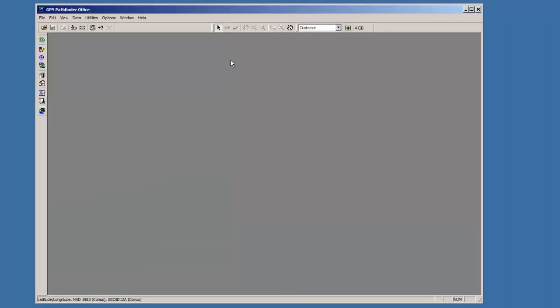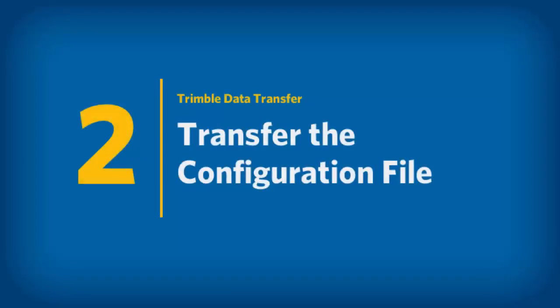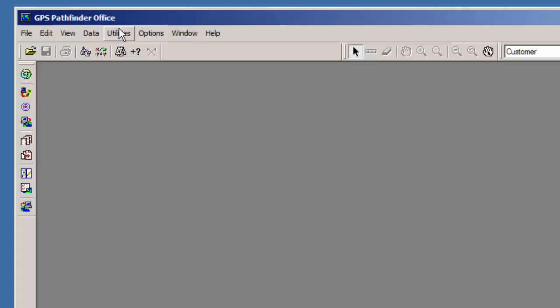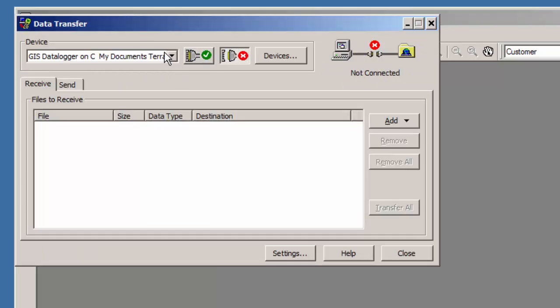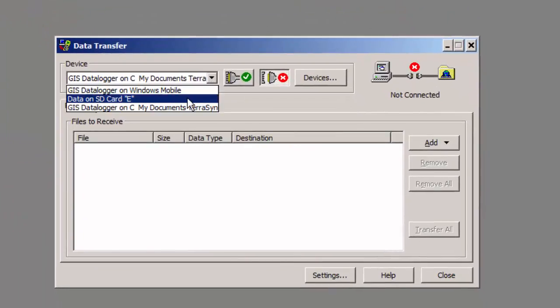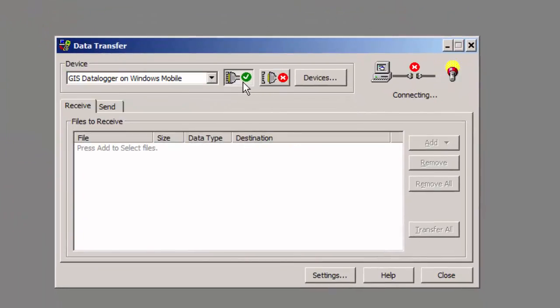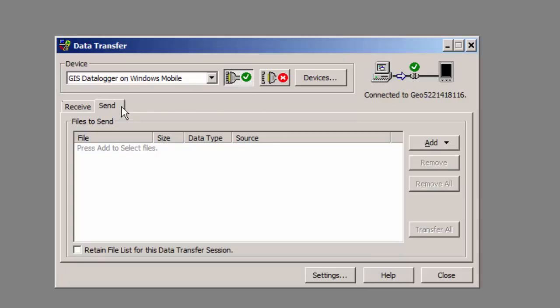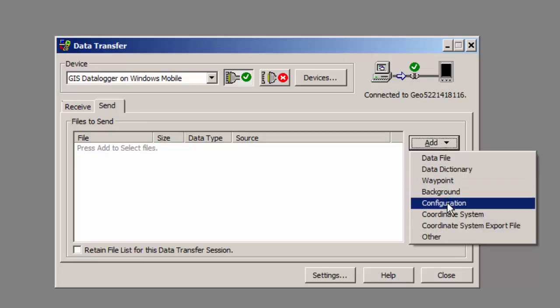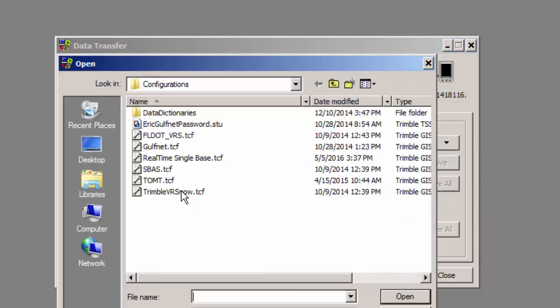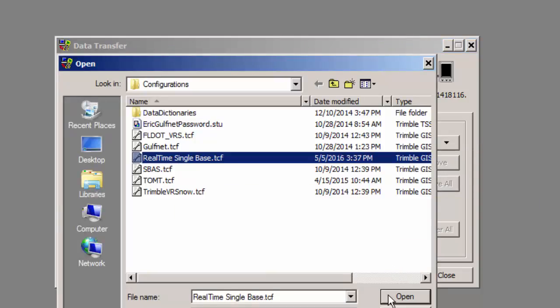Now we're going to close this out and we're going to transfer this over to TerraSync. So first thing I need to do is change my device type. We're going to connect it up. We have two tabs here. You can always see right now it's saying we want to receive from the GPS to the computer. I'm going to click on the Send tab. Now it's going from the computer to the device. Click on Add, and you will scroll down to Configuration, and here you would see my real-time single base configuration.